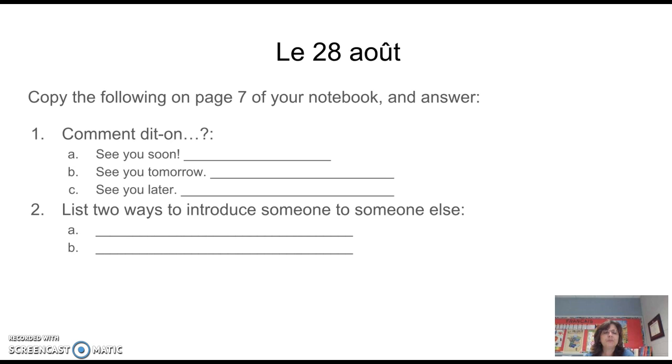You have voilà. You have je te présente. Je te présente ma copine Sarah, for example. Je vous présente, if you're introducing someone to an adult. Je vous présente mon camarade de classe Sam, for example. So those are some of the ways to introduce someone to someone else. I did not put the answers here, but you can find them in your notes.